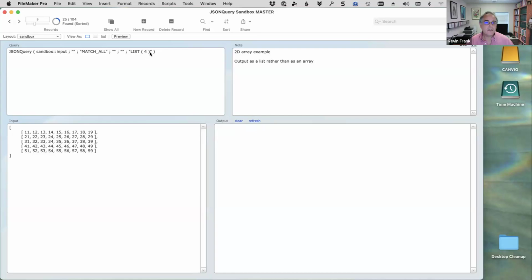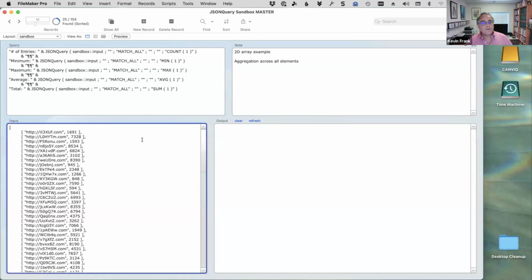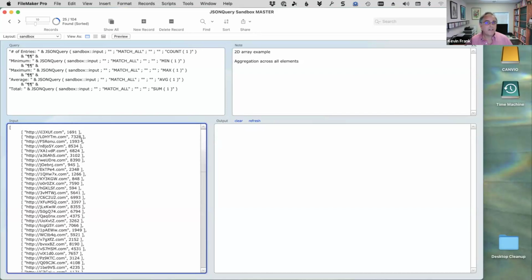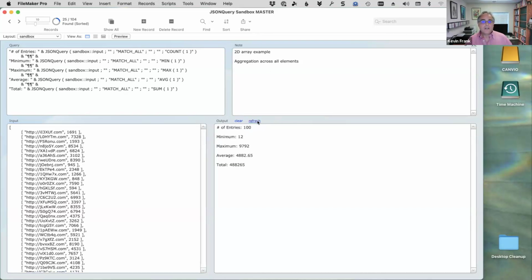Maybe I'd rather have a list rather than an array. There it is. So of course we can do more interesting things than just that. In this case, I've got these various URLs and some values, and I just want to do some statistics on it, aggregate various ways. So just a quick analysis of what we've got here using JSON query. You can see its syntax is pretty much identical, except out here on the 6th argument, I'm doing different things. And of course, the 1 is the array position.